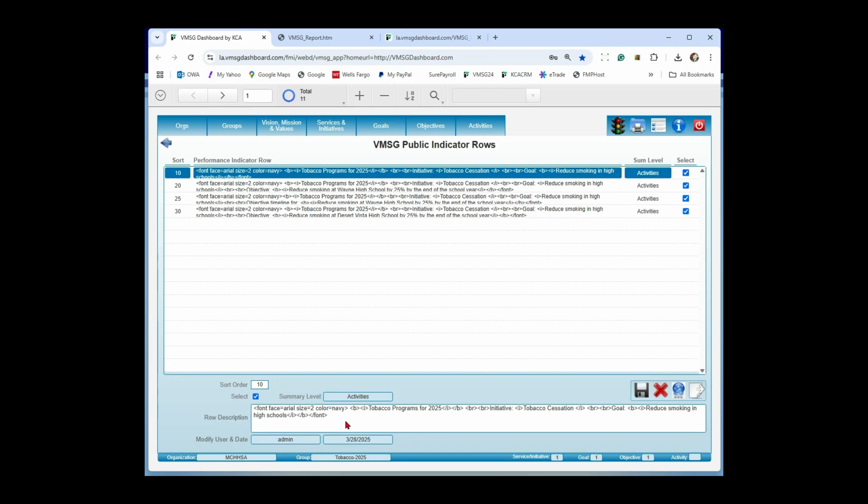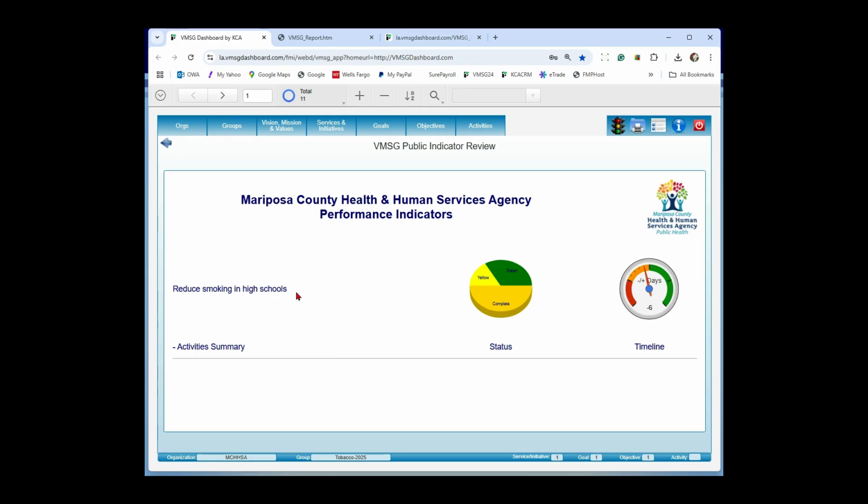If I wanted to go in, I can take all this HTML out, and there's a default in there. So let's say I just want to see the reduce smoking in high schools. I'm going to go in and take out everything before reduce smoking in high schools and everything after that, and then I'm going to save it. And this is my preview button here. I'm going to look at that. All it does is put a default, I think it's a 12-point Arial font, that sort of thing.